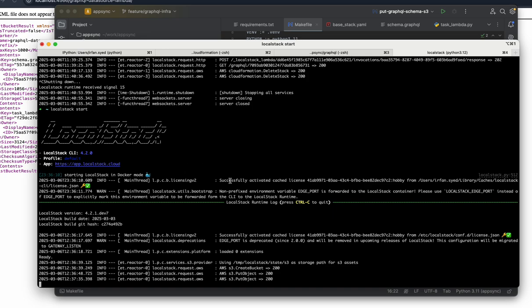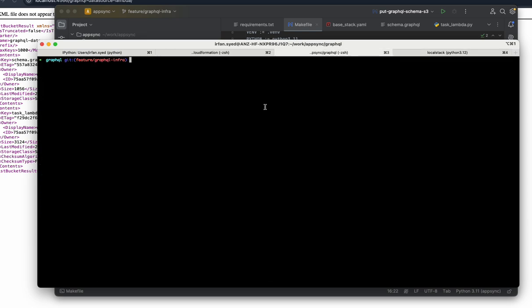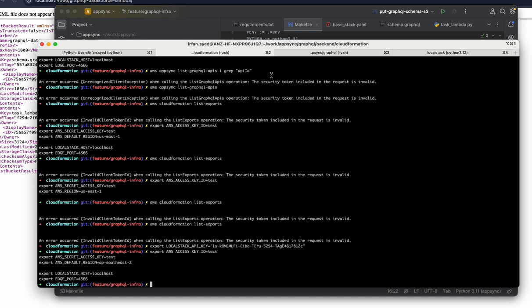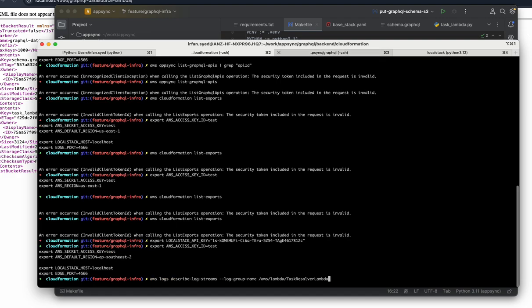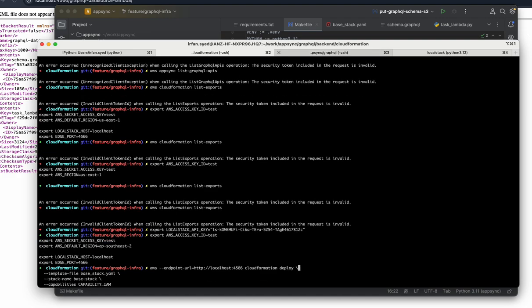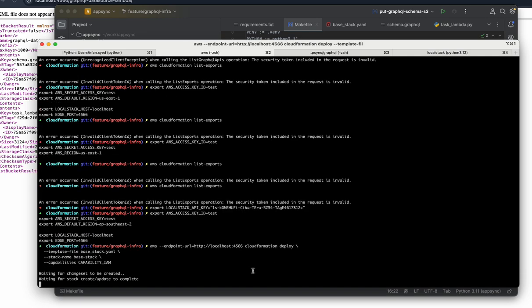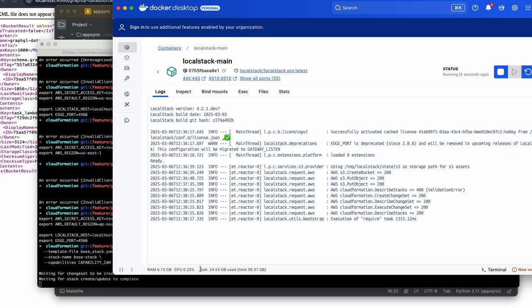So now it's basically ready to deploy the stacks. Even though I have a bash script which will deploy the parent and child stack, let's do this in the AWS CLI. So the endpoint base stack is the one. Now it started. Let's see the logs.